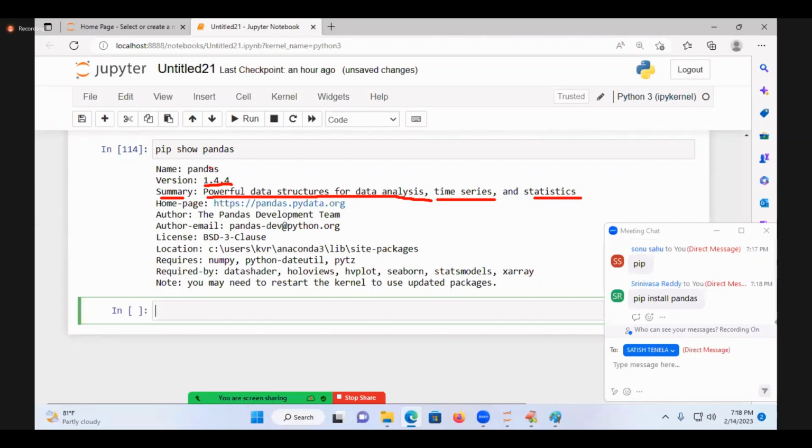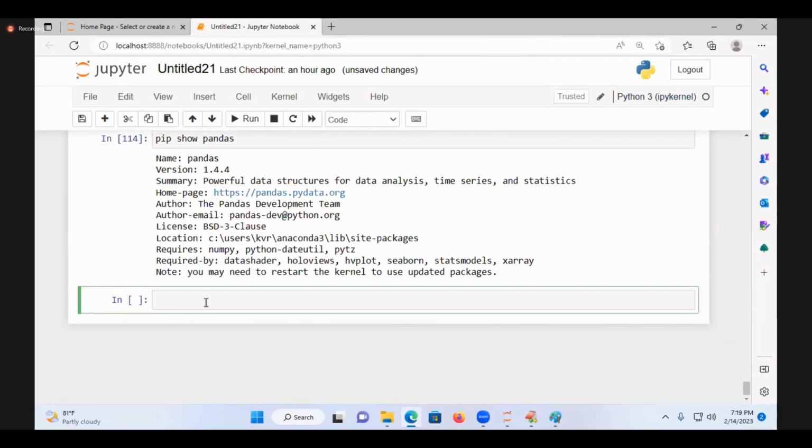Statistics is nothing but analyzing the information, analyzing the facts. The author is the development team, pandas.org. What does it require internally? NumPy is used. On top of NumPy, pandas is built, because inside pandas NumPy is also used.